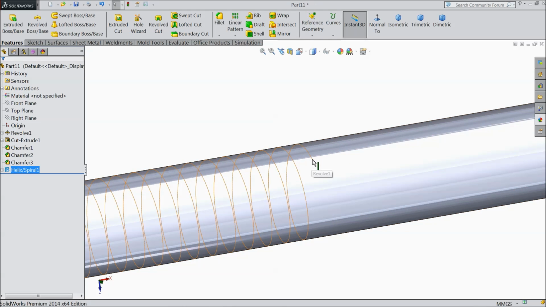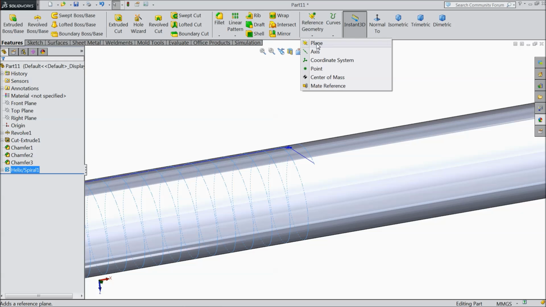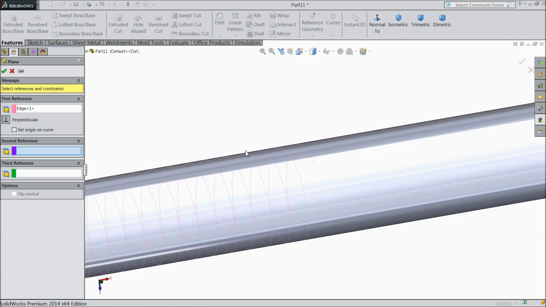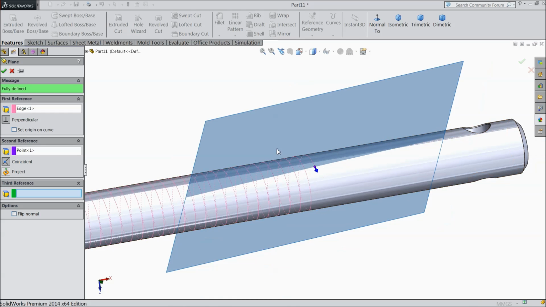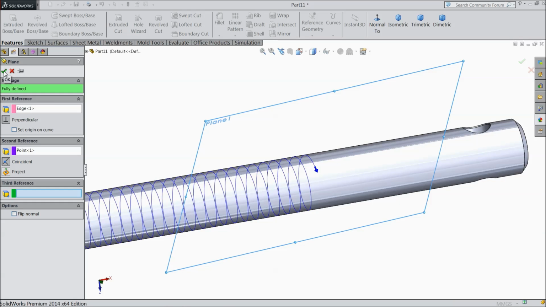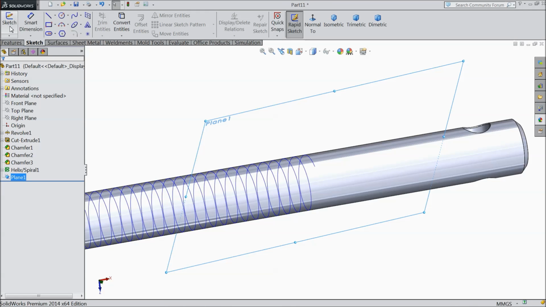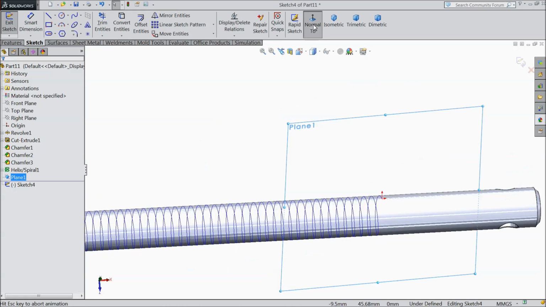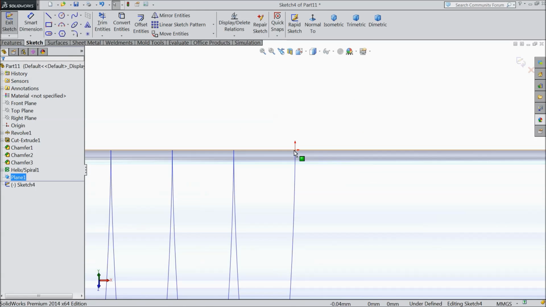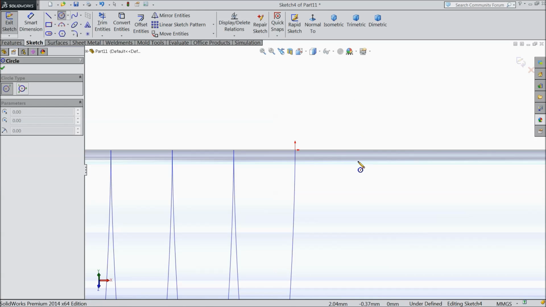Okay, now select this edge, this line, plane, and select this point. See, we want to create a plane on this point, coincident. Okay, now select this plane, sketch, normal, and here draw a circle for the path.